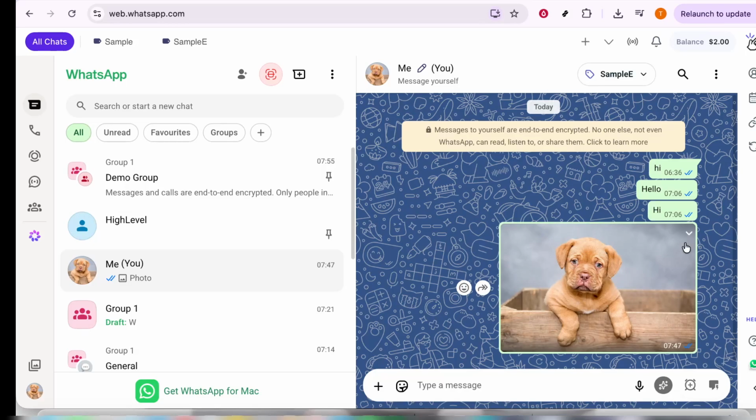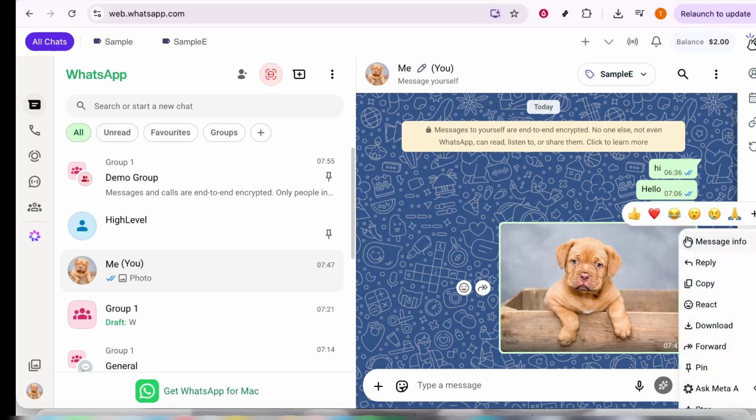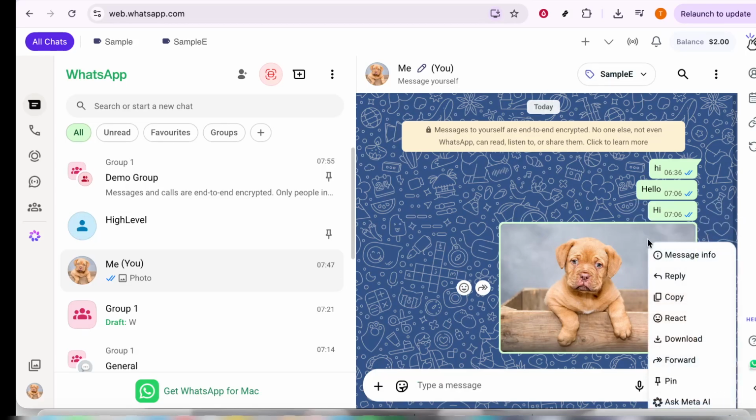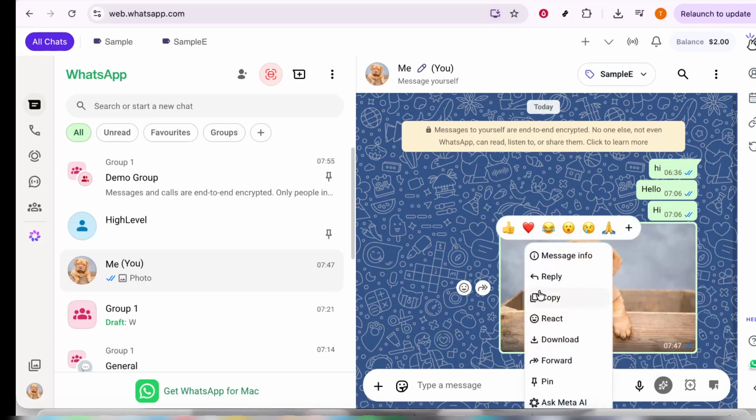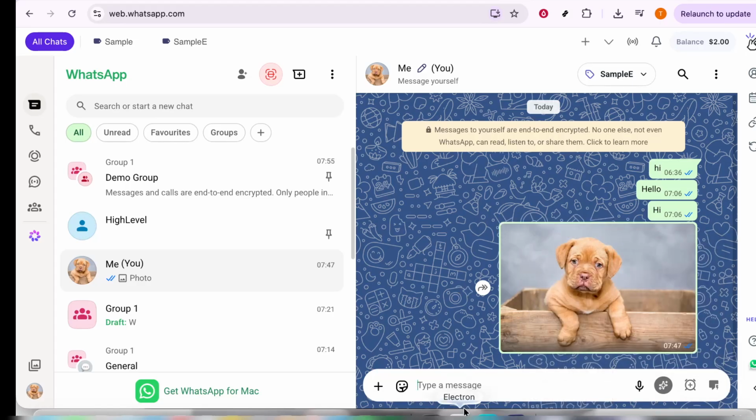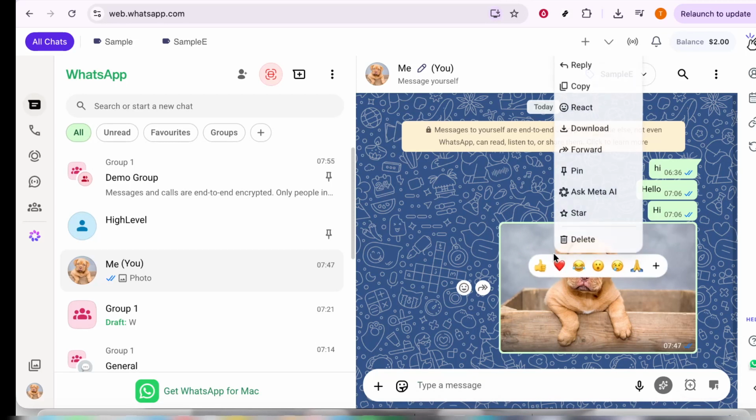Now that you have the chat open, locate the image you want to copy. You may need to scroll through the chat to find the specific picture you have in mind. Once you spot it, hover your mouse over the image. Depending on your browser and setup, you might see some icons pop up, such as options to download or view the image. However, our focus is copying the image, not downloading it just yet.